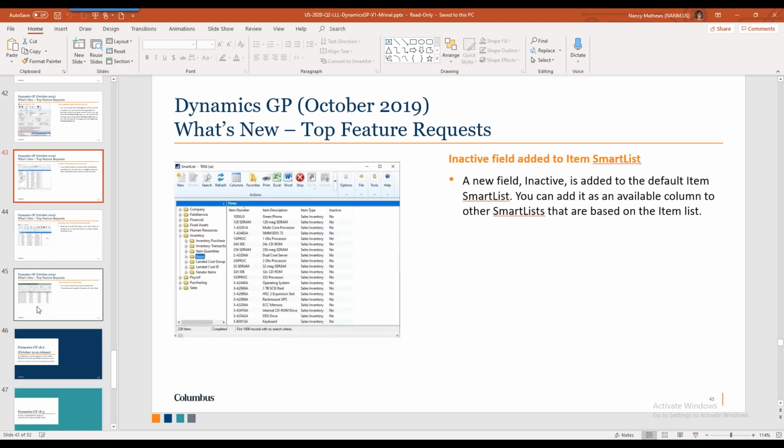All right, so on our smart list here, the new field inactive was added to the default item smart list. So you'll now see inactive as a field there, and you can add it to other smart list favorites if you want, if you had existing favorites, but they have added it to the default.